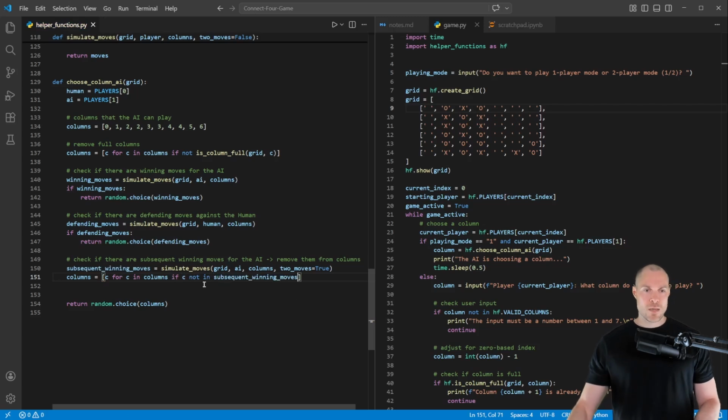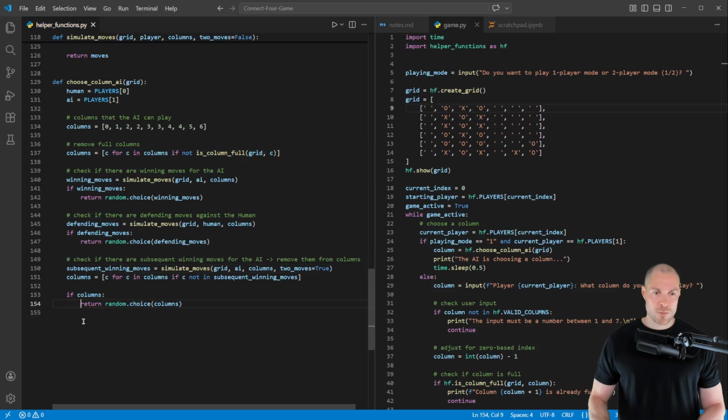So then once we filter them out, what we're going to say here is if columns, so if this list here is not empty yet, so it could be empty if all the columns are full, or if there are only subsequent winning moves left. So if we still have some columns left to play, then we want to play them. Otherwise, what we're going to do is we're going to pick one column from the subsequent winning moves variable.